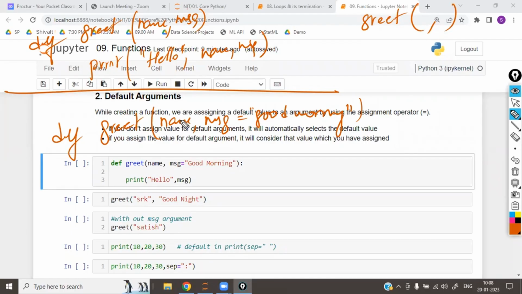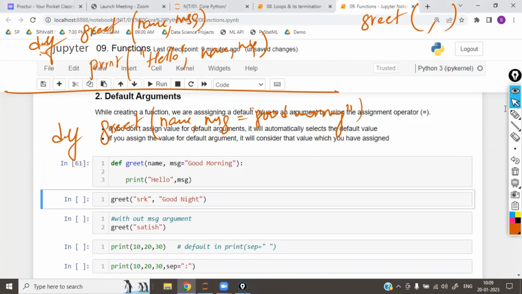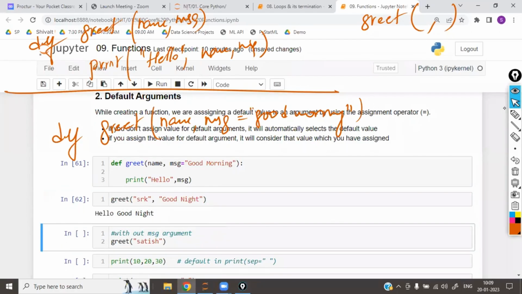Here, this function was created with one positional argument and one default argument. Inside, it prints hello, comma, message. Now, greet("SRK", "good night"): I have given two arguments. The function was created with two arguments, and while calling it also has two arguments. Both are the same. Name is SRK, message is good night. It is not going to consider the good morning; it will consider the good night only. It is going to print hello, message. What is inside the message? Good night. So it prints hello, good night.